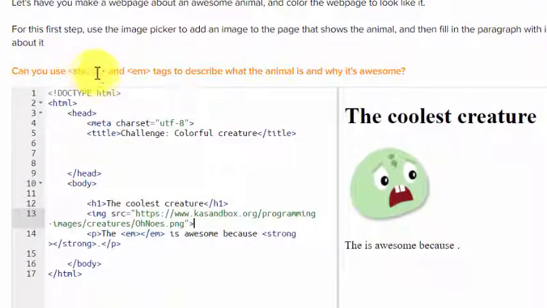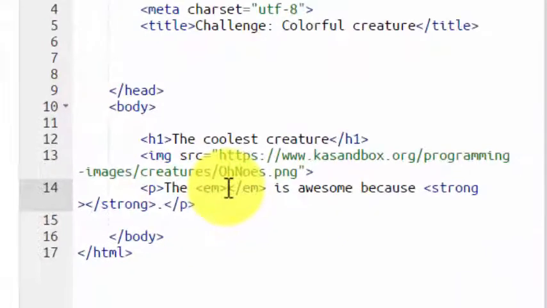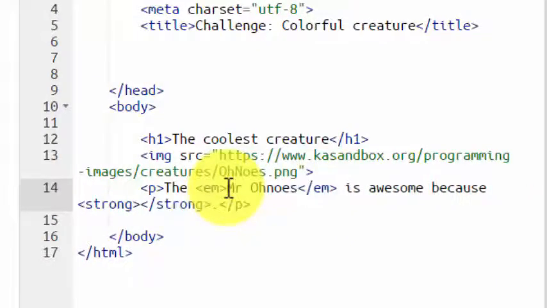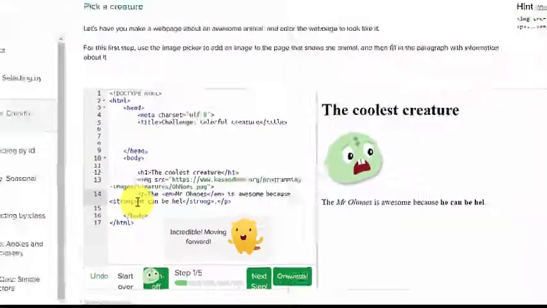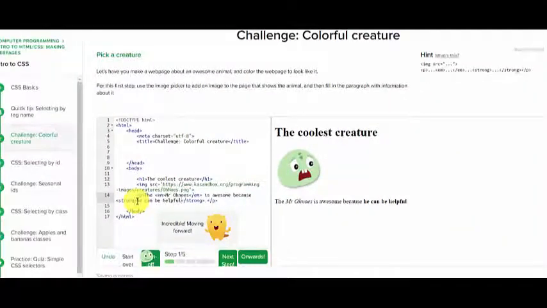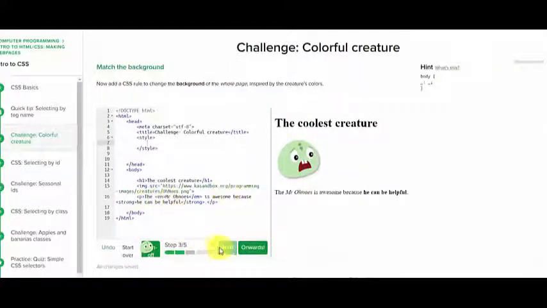And it says, can you use a strong and emphasis tag to describe it? Mr. Ono's is awesome because he can be helpful. Okay, even though sometimes he gets on our nerves. Okay, and now on to the next step.